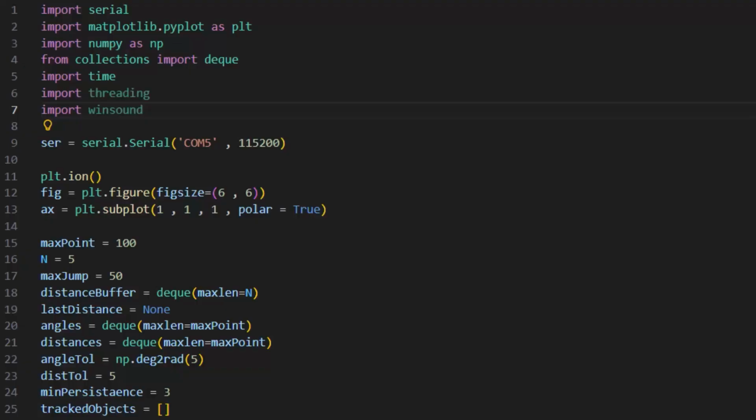WinSound is a built-in Python module that provides a basic interface to the sound playing machinery in Windows. Since it's part of the standard library, you don't need to install anything extra. You just have to import it and you can easily use it in your program. Just be very careful, guys. It's very important. The WinSound module is fantastic for simple beeps, but it has a few important limitations to keep in mind. It only works on Windows.